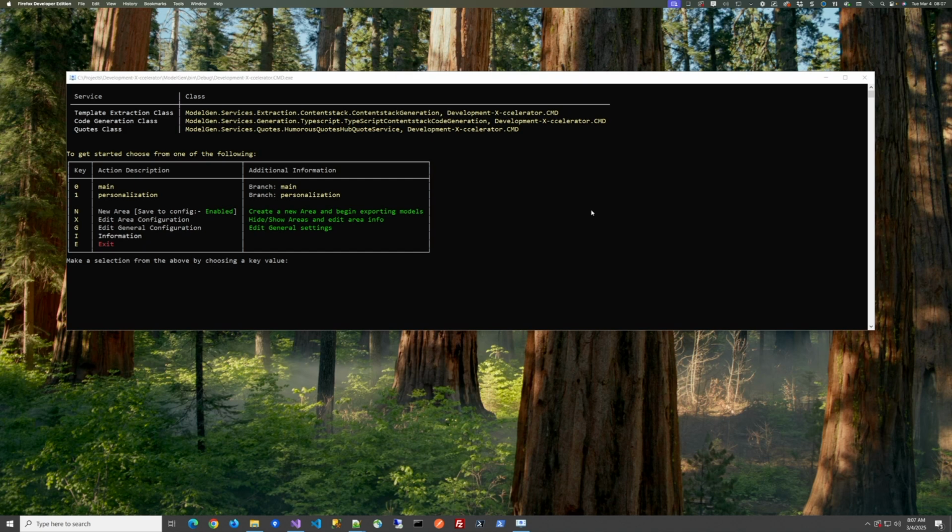The Development Accelerator can be run in many different guises, both as a console application and a command line application that can be run as part of your build process. It will also run on different operating systems, including Windows, Unix and Mac. In this instance, I am running it as a console application and will be demonstrating how the Development Accelerator can create TypeScript models for a Contentstack React.js application.